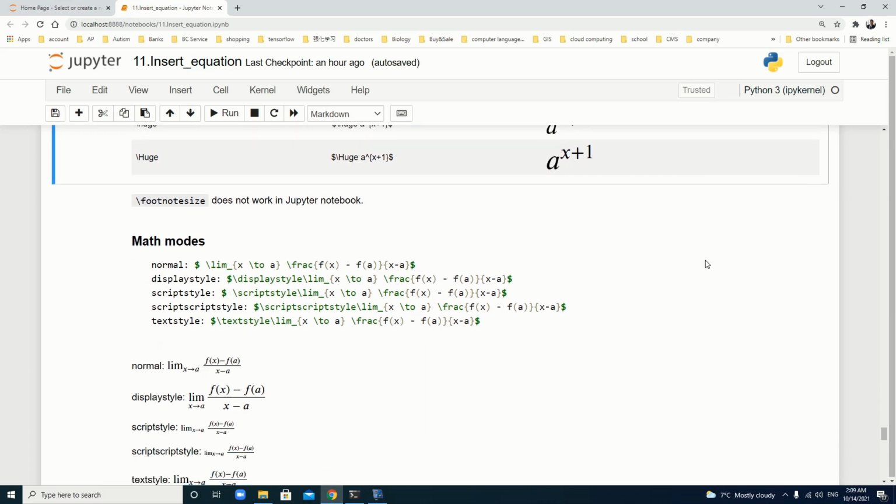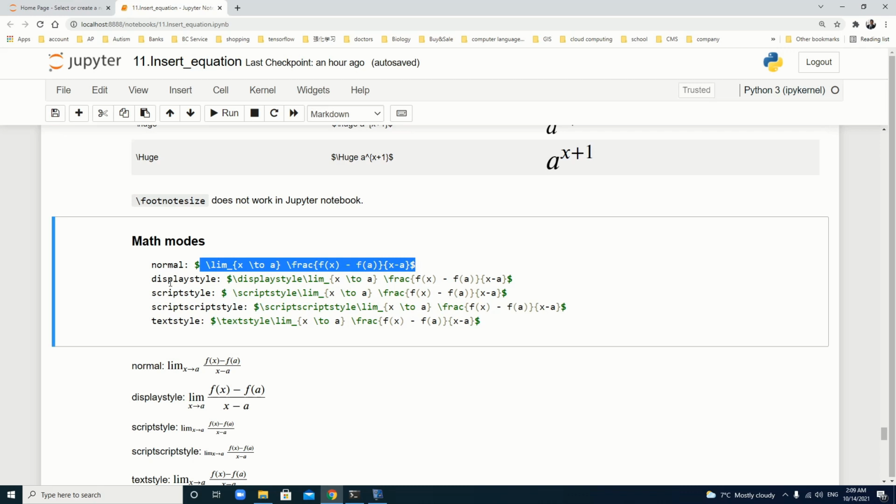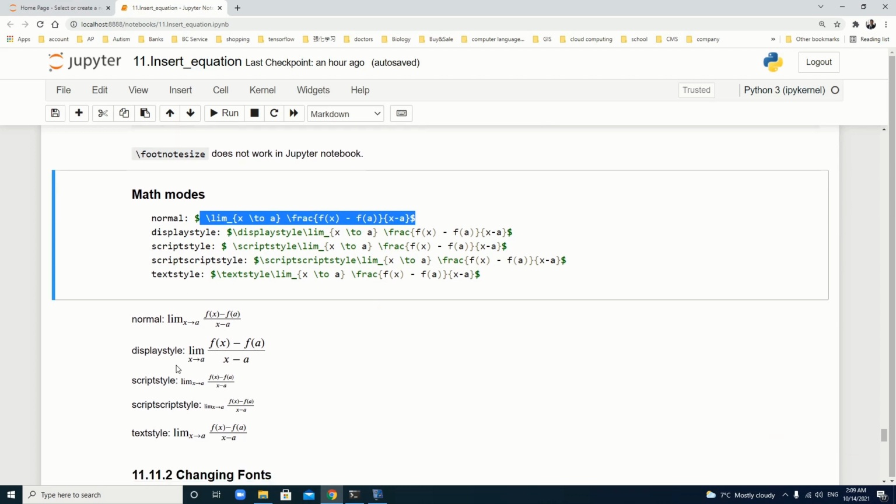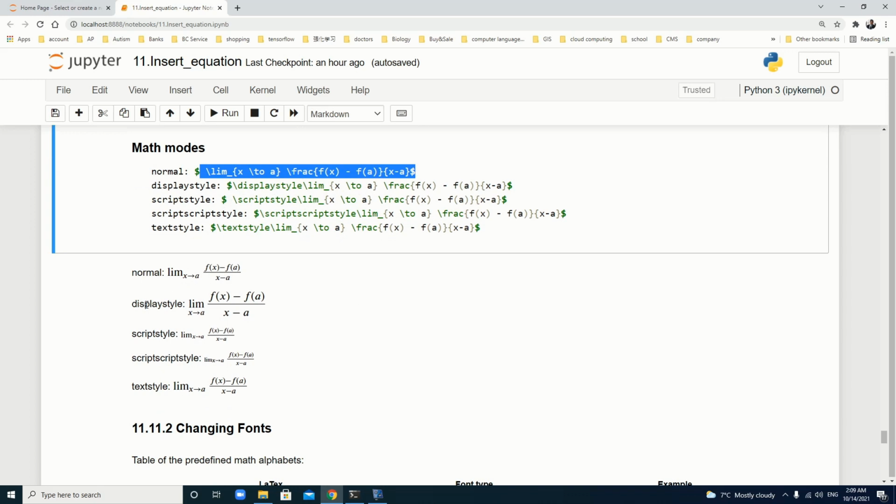Also, we can use different math modes, like normal equation or expression. Display style we already mentioned. Also, there is script style, and text style. The style forms look like this. This is normal. Display is a little bit bigger than normal. Script style is smaller, even smaller than the text style. Text style is similar to the normal one.